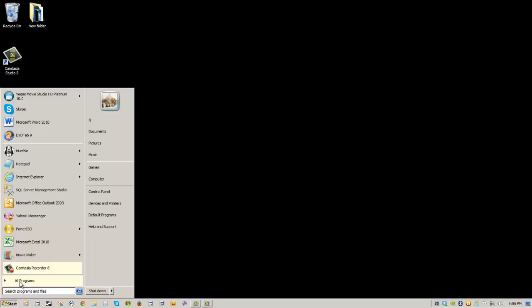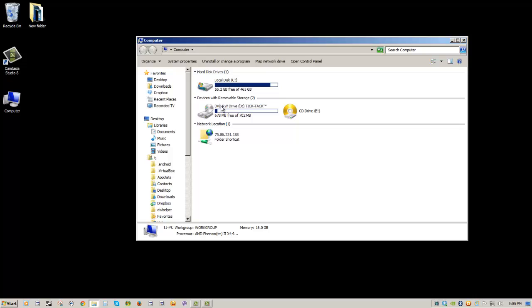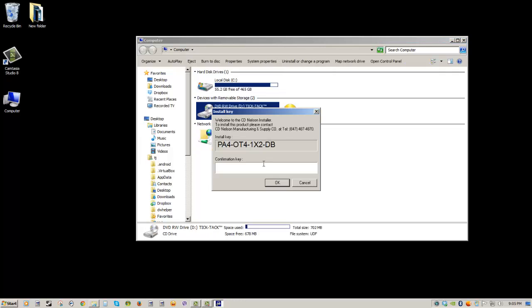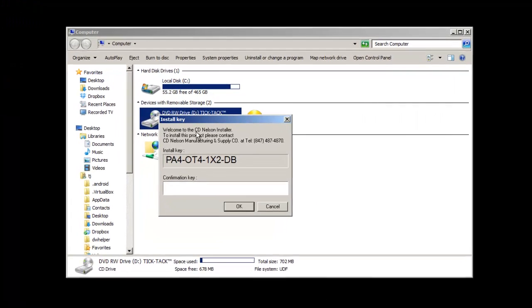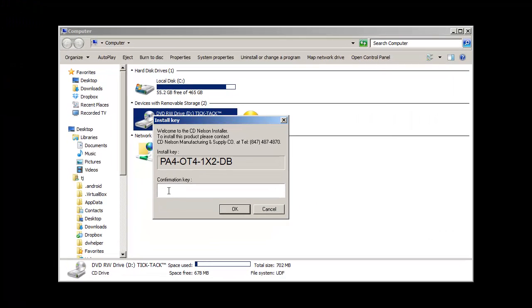We're going to go ahead here and install. You're going to get an installation number here that you're going to call CD Nelson, and they will give you a confirmation number. So let's go ahead and do that now. Okay, I went ahead and called, and I got the number here. Make sure you put it in capital letters. And make sure you do put in the dashes, excuse me.